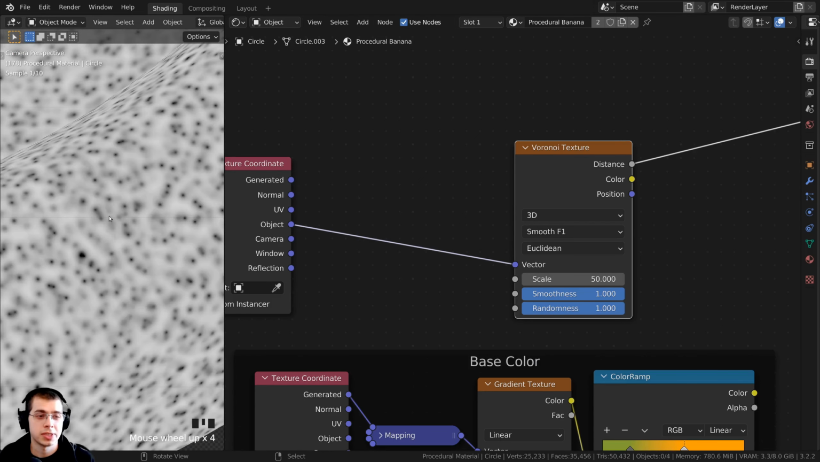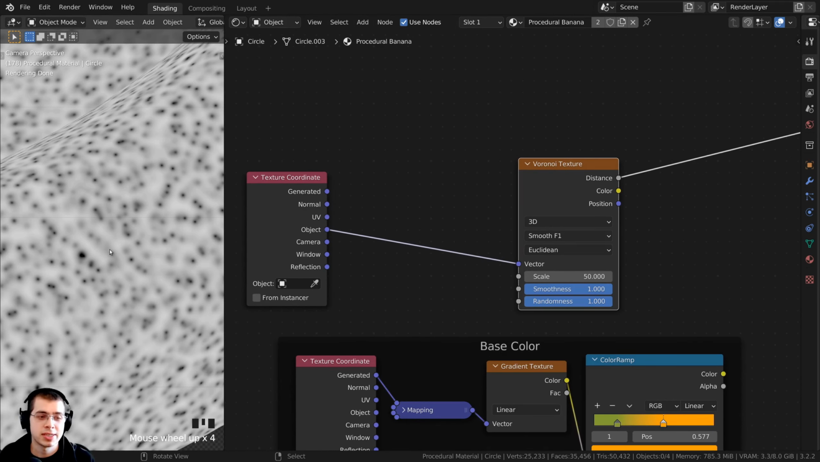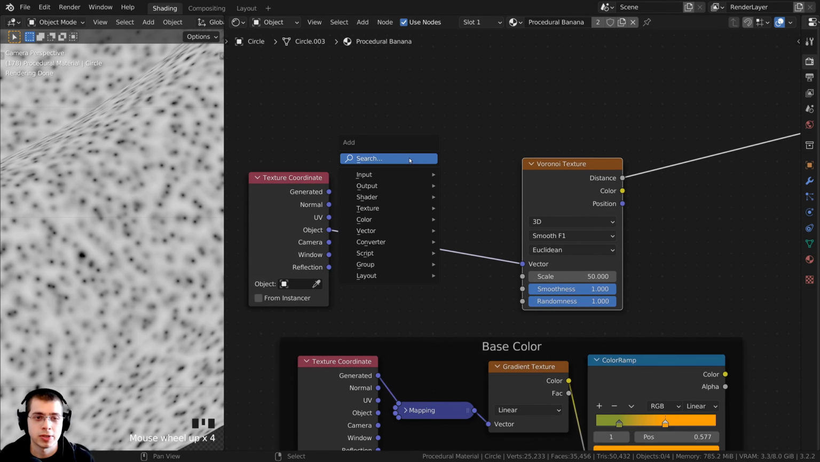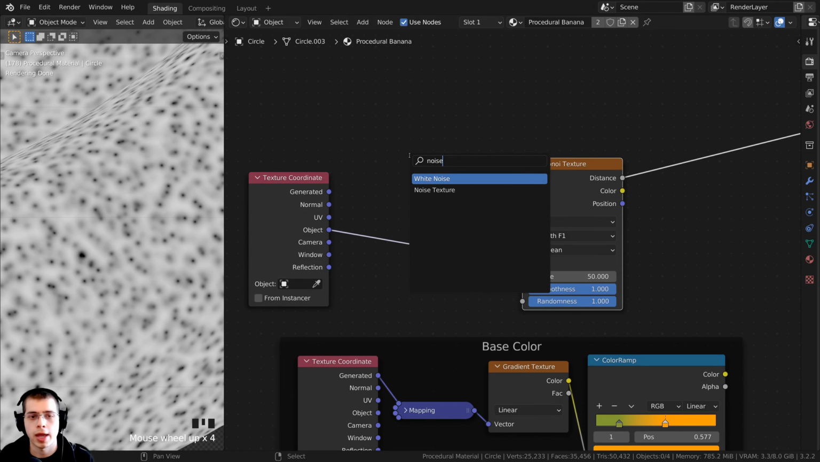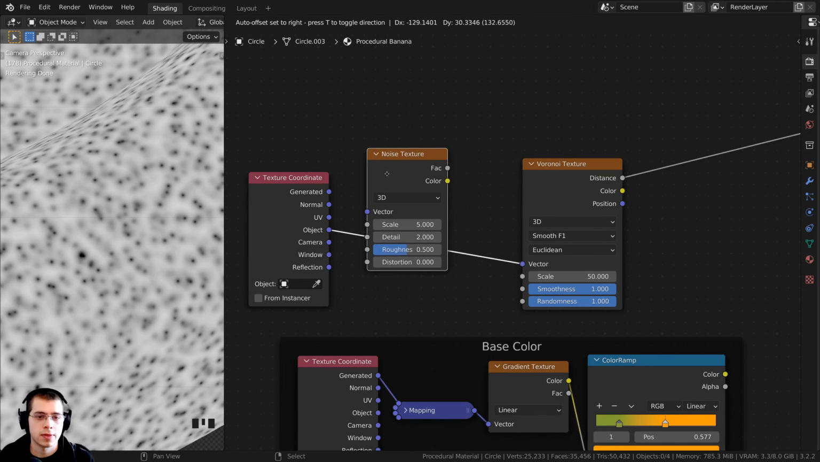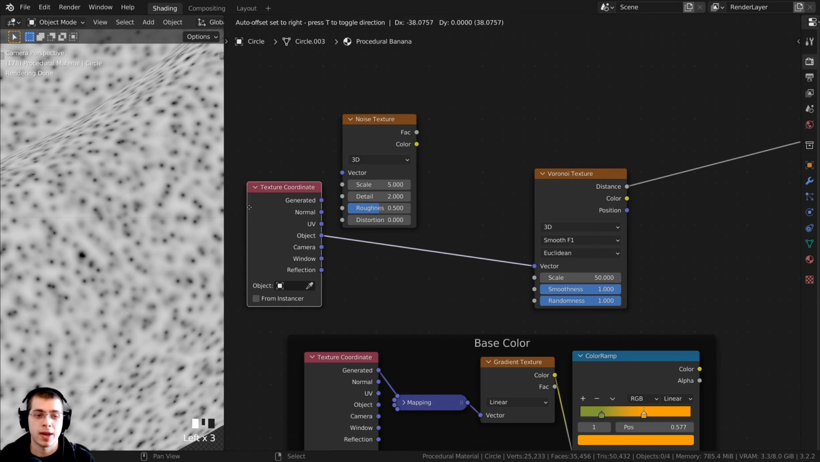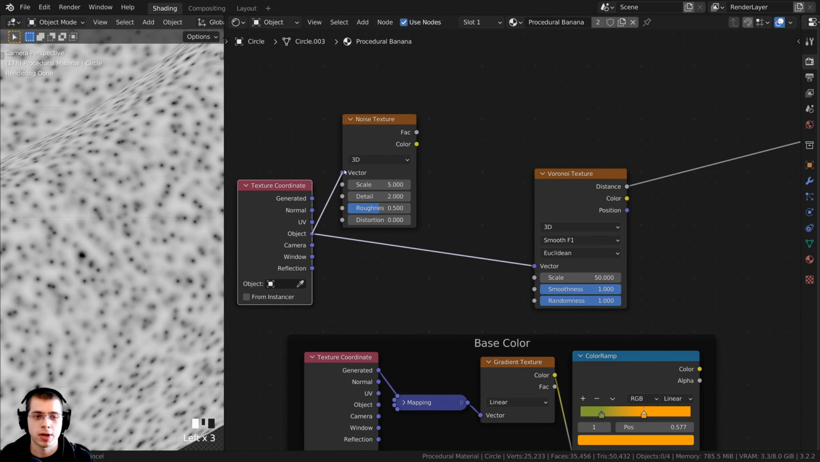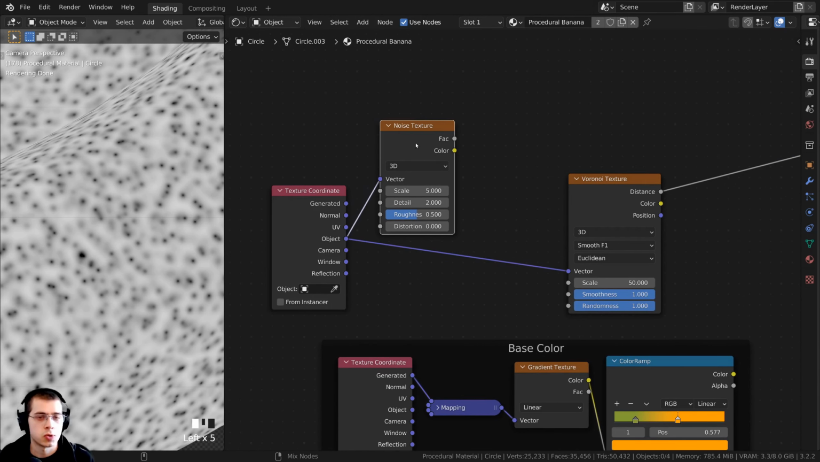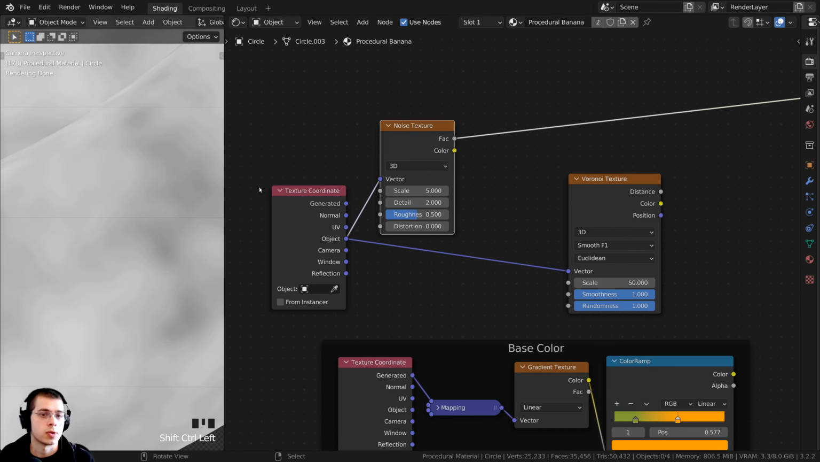Now if I zoom closely up, the circles are very smooth, and so I do want to make them just a little bit distorted on the edges, and that'll give each circle a little bit of variation. So to do this, I'm going to press Shift A, and I'm going to search for a noise texture, and we're going to stick the noise texture right up here. And then I want to plug the object up to the vector on the noise texture, and then I can Control Shift and select the noise texture to preview it.